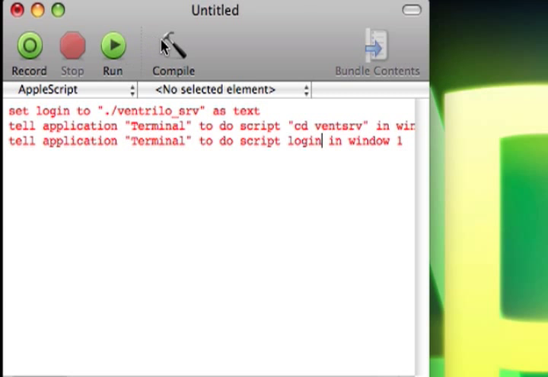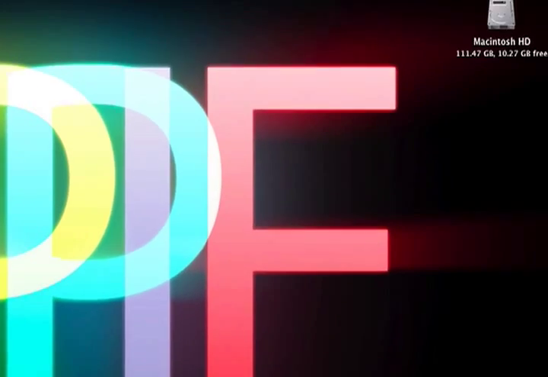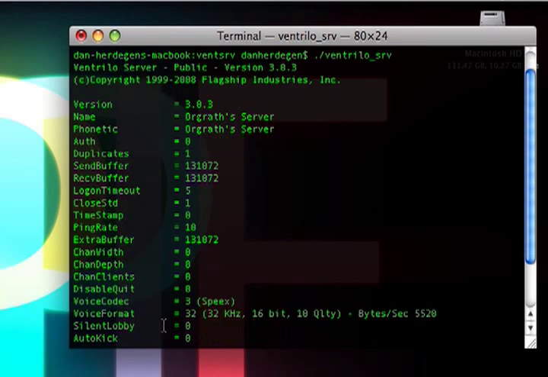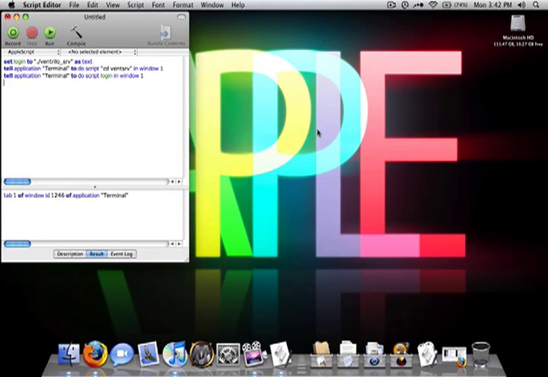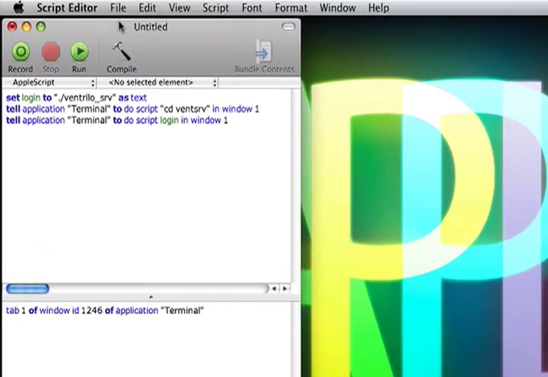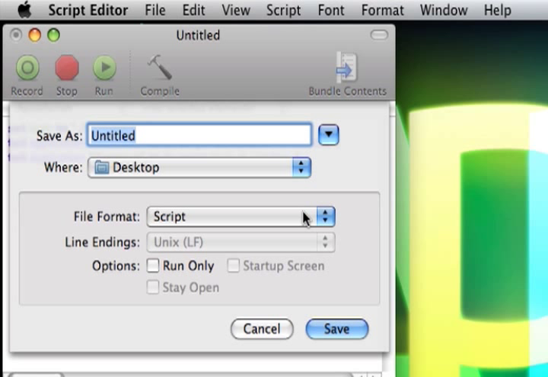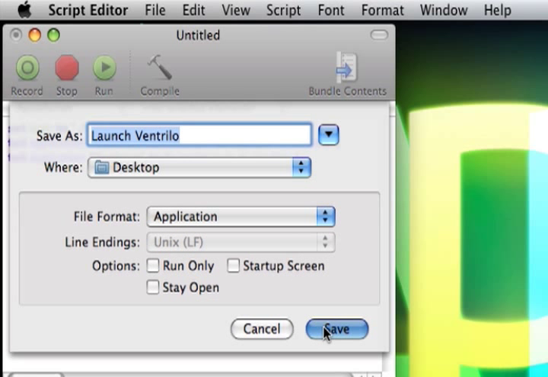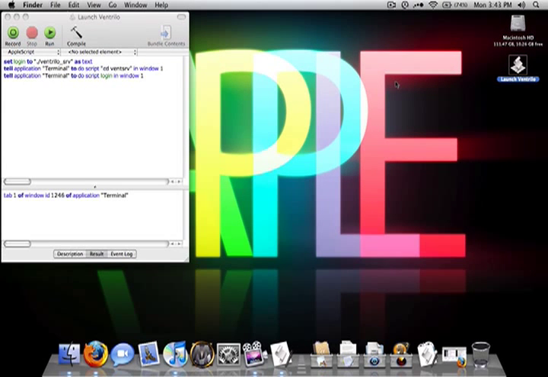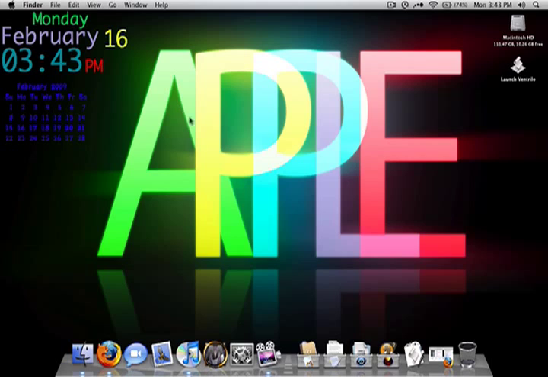And then all you have to do is compile it and run it. And as you can see, the server is running. Now, I know you're probably thinking that that seems a little complex, but here's what you can do. You can go to save, and then call it, we'll say launch Ventrilo. Save it as an application. And then right there is the exact same file that we had when we ran it.